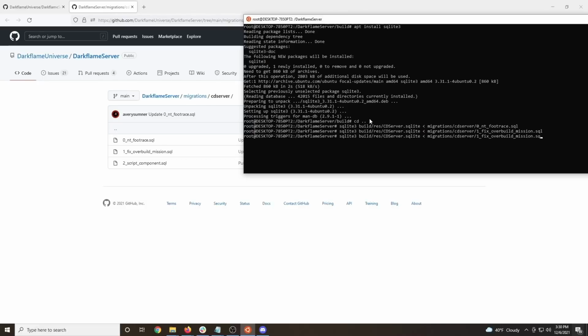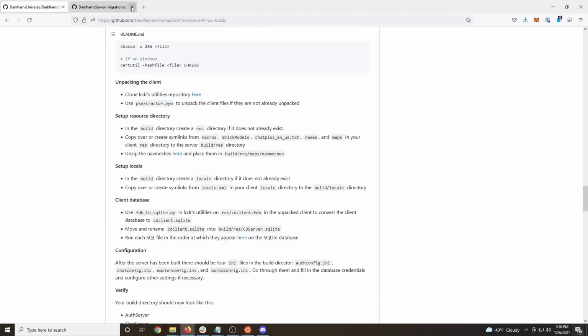Do the same thing again. Delete the file name. We need to do 2_script_component.sql. This one will take a little bit longer because this file is a lot bigger. It'll hang for a few seconds and then it'll finish. So now we're good. We finished configuring that database. Now we can go back to here and see what's next.